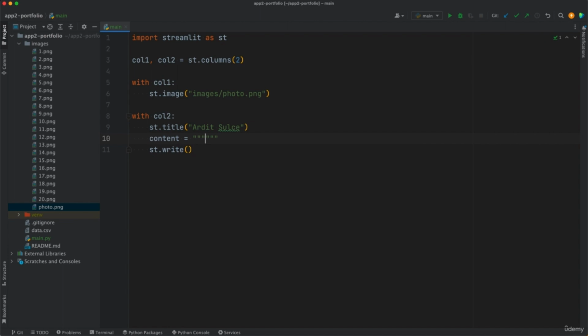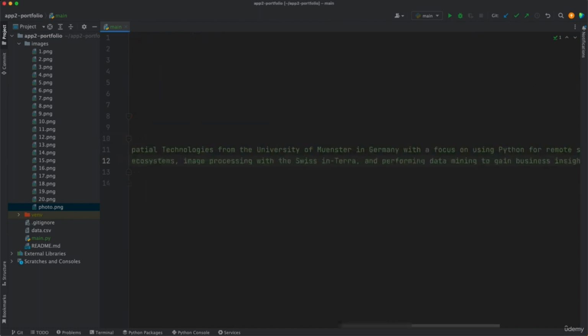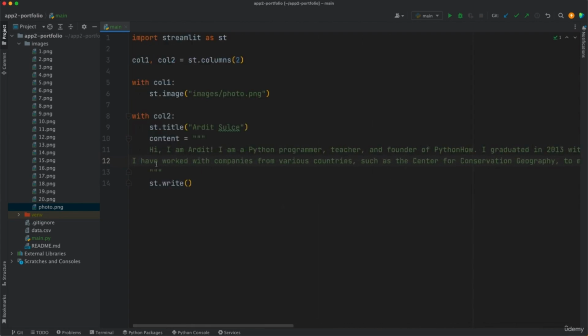So since this is a multi-line text, it's good to use a multi-line string, which means you use triple quotes like that. And in here, write something about yourself. I've got some text which I copied earlier on, so I'll paste that in here. And so then we want to write that string by providing that to the right method. With that, we can go to Streamlit and see how this looks.